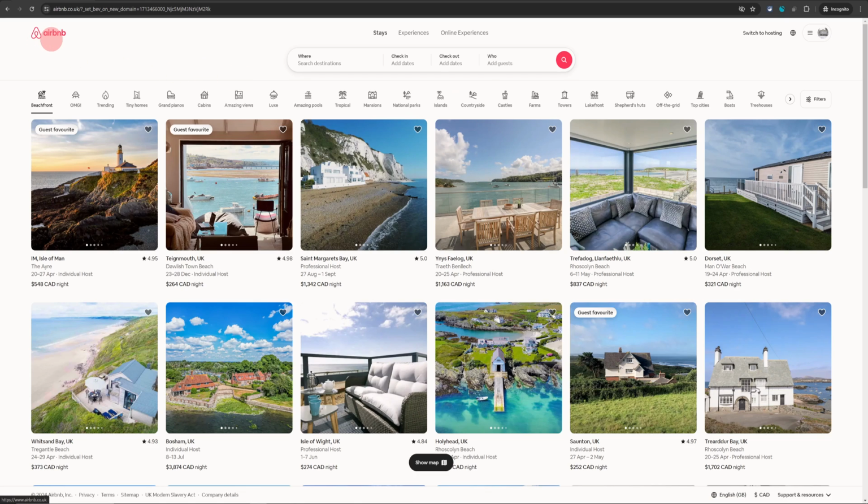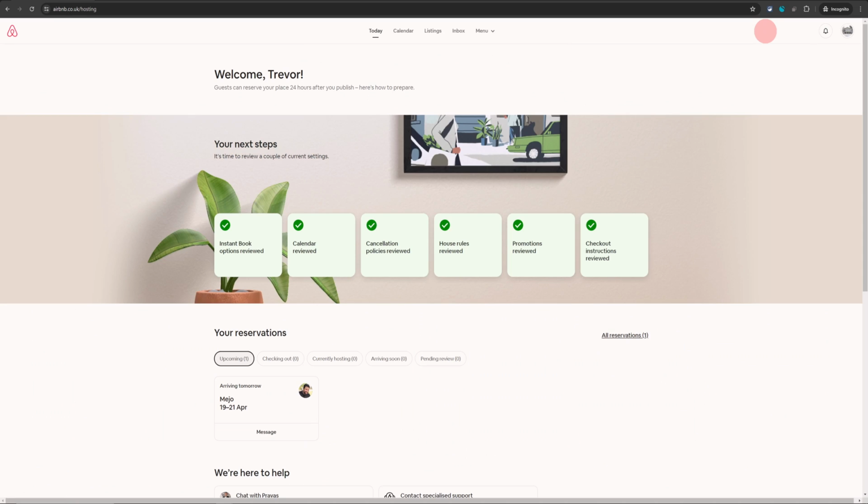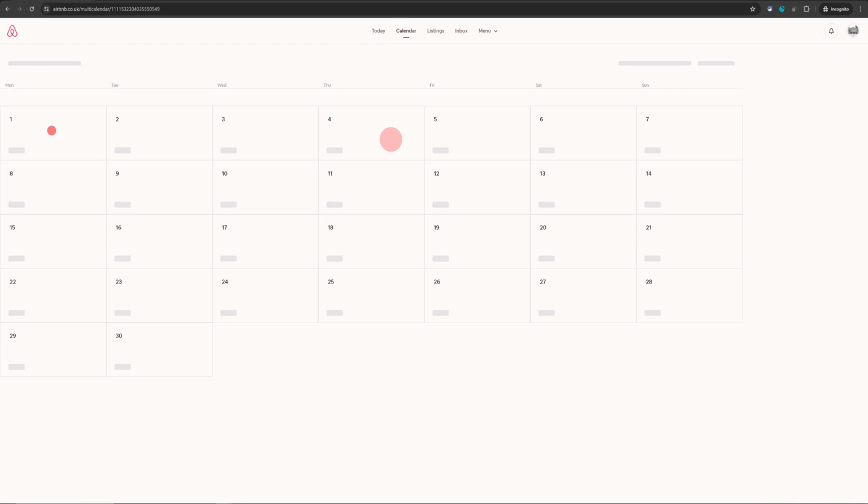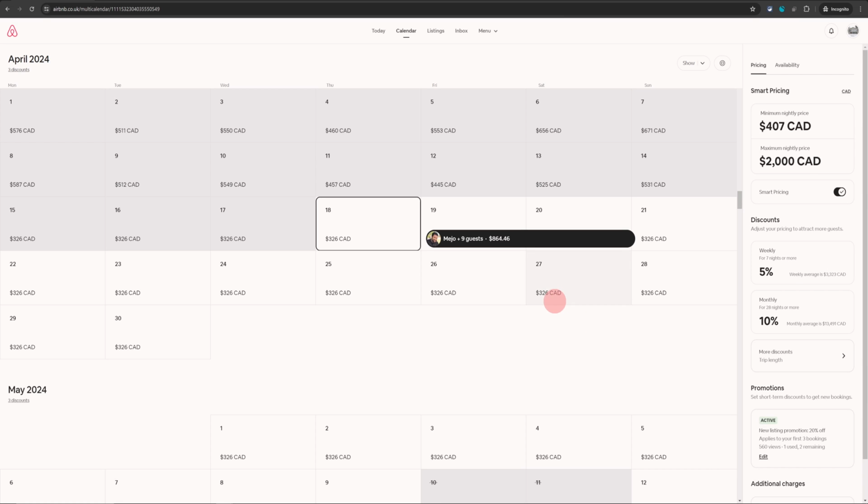Once you're logged into Airbnb from your computer, just go over to the top right section and click on Switch to Hosting. That will take you to your hosting dashboard, and then click on Calendar at the top, and that opens your calendar view, and then click on your listing name on the left hand side. That will open up the calendar in a bigger view.